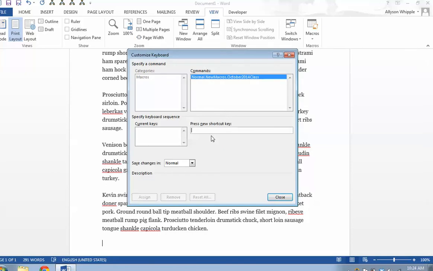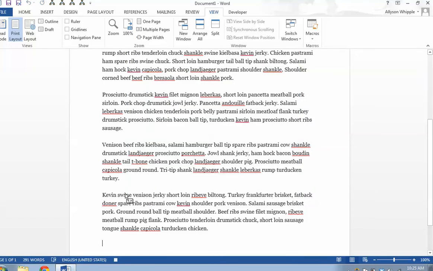So now you assign the keystroke you want. The simpler the better. Make sure it's something you can remember. So I'm going to hit Alt T V. No, I'm actually just going to hit Alt T. The more keystrokes, that's just the more you have to remember. So I'm just doing Alt T. So then assign, close the window. Now type the text that you want to save as a macro.